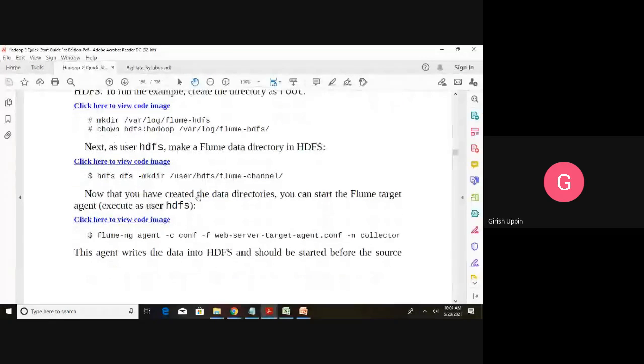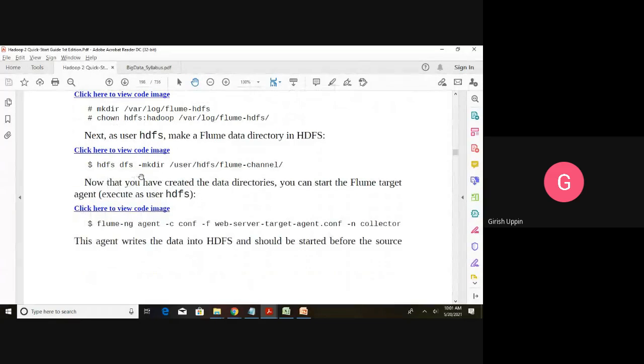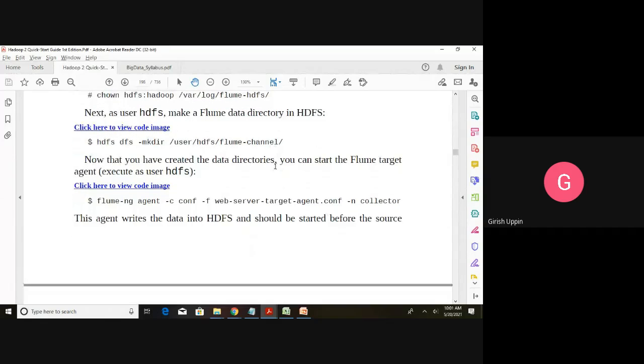Next, the HDFS user is creating the new directory with hdfs dfs -mkdir. When you are creating this directory, you have to log in as the HDFS user, and this is the folder you are going to create: /user/hdfs/flume-channel. So the directory is created.